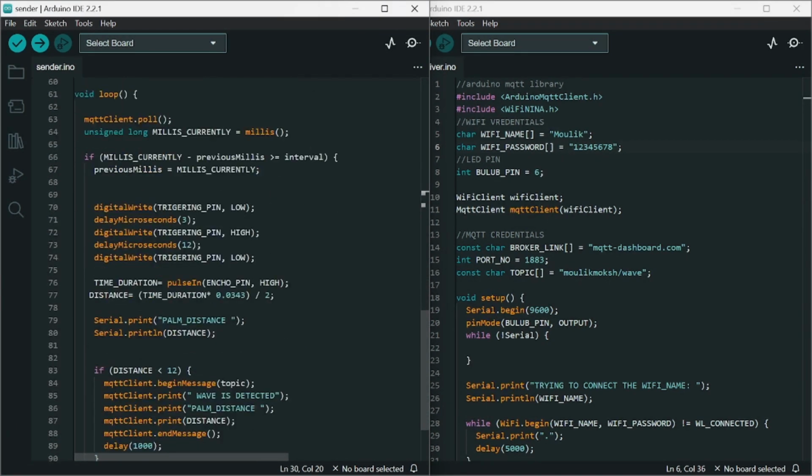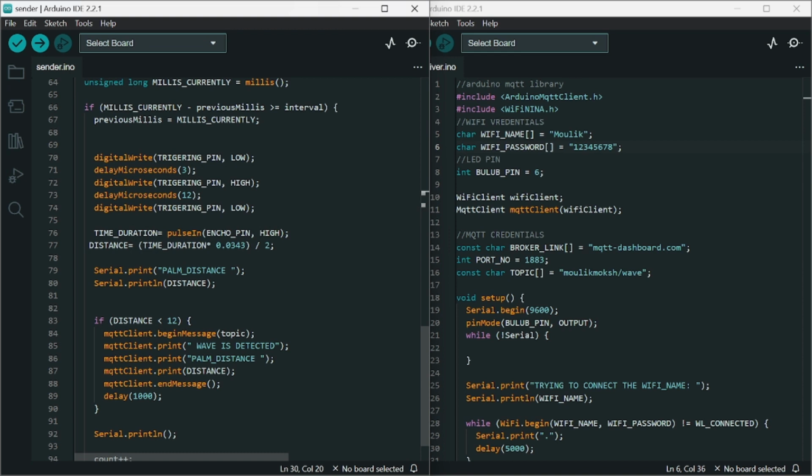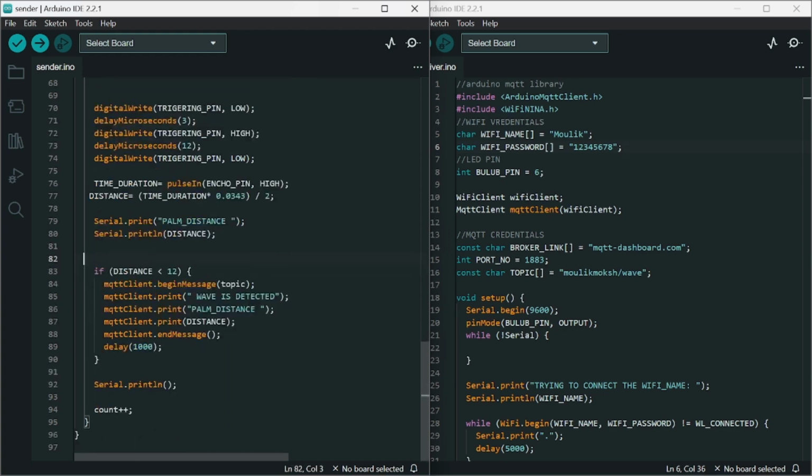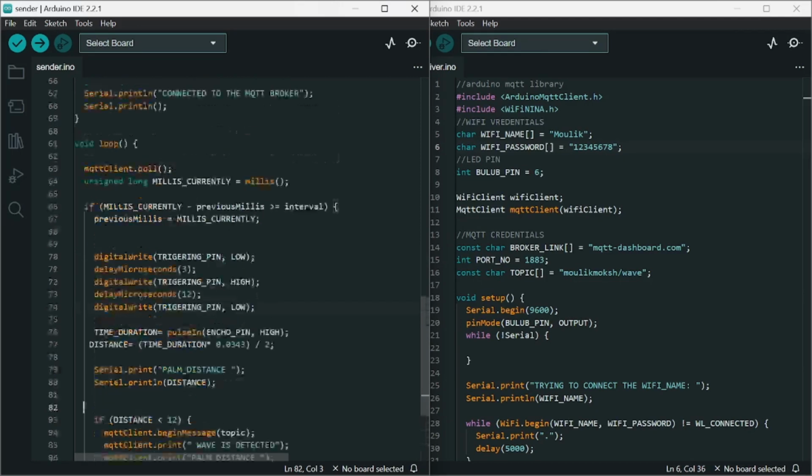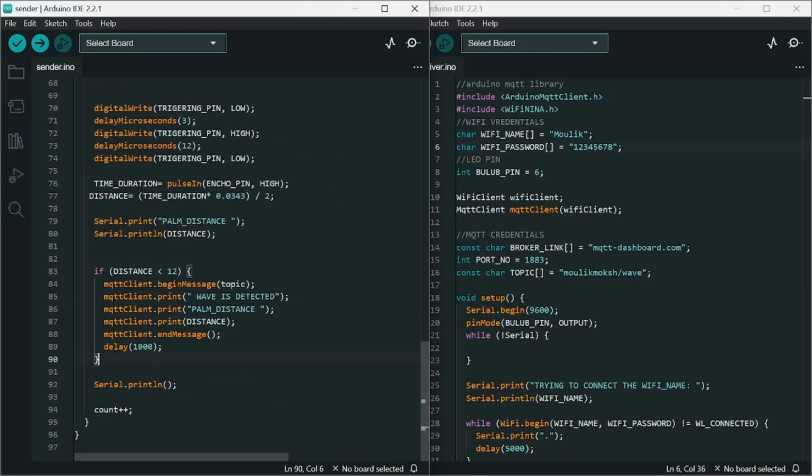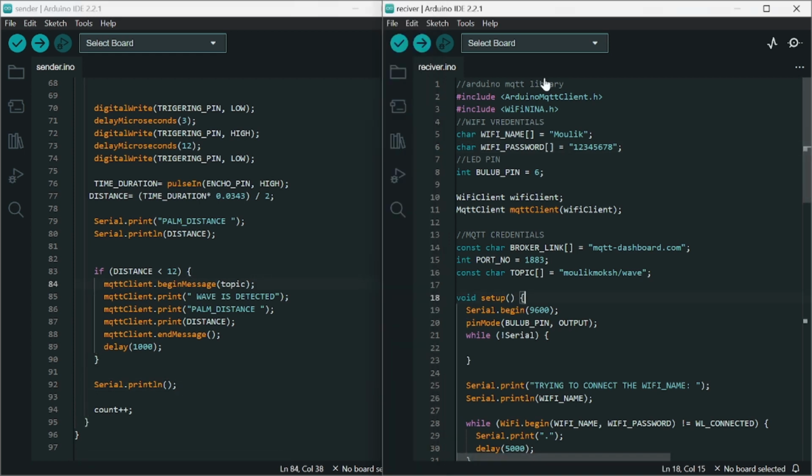Now over here we have used millis, and this is used to calculate the distance of our object, and this is the palm distance at which the palm is currently waved. This is the code over here. If the distance is less than 12, then the message will be printed of our MQTT client, and message begin with the topic is also sent.